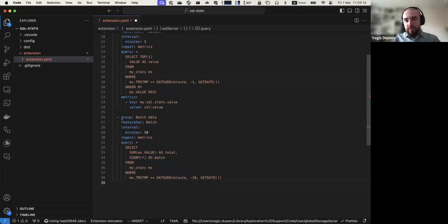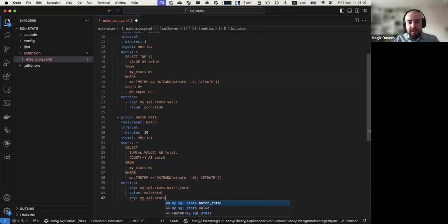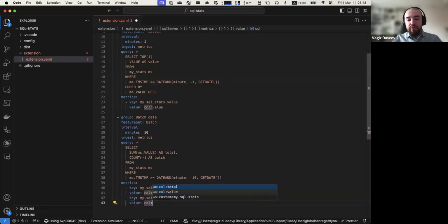And now we have two columns returned from our result set. We convert them to metrics. I'm going to give this new metric a different name: Batch total. And the first value will be coming from the total column. And the other metric would be MySQL stats batch size. So there are two metrics now. A value for this column comes from the batch column.